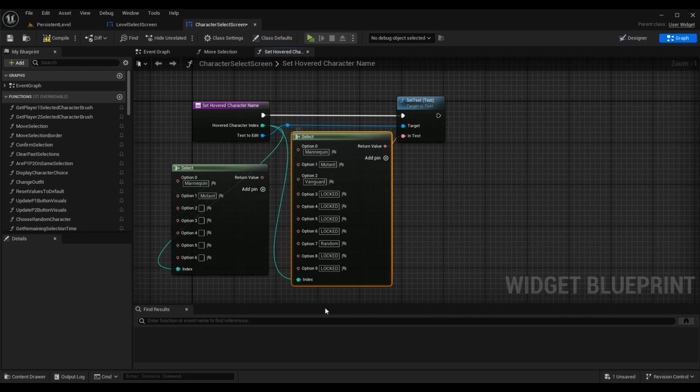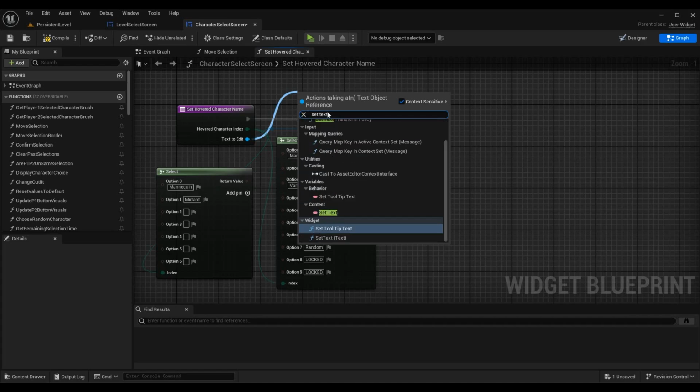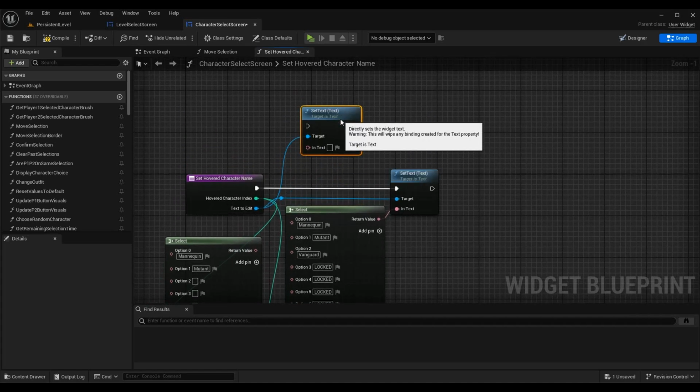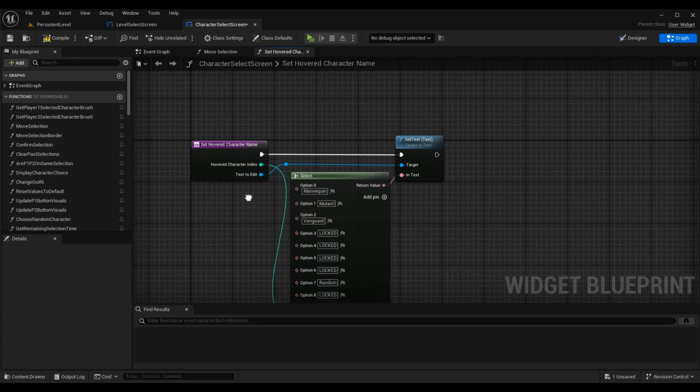Go ahead and fill out all the options for your character select screen, and then drag the return value into a set text node on the text to edit parameter. So we drag off of text to edit, type set text in parentheses text. Then we're going to pass in the return value from our select into that text. And we get what you see here.